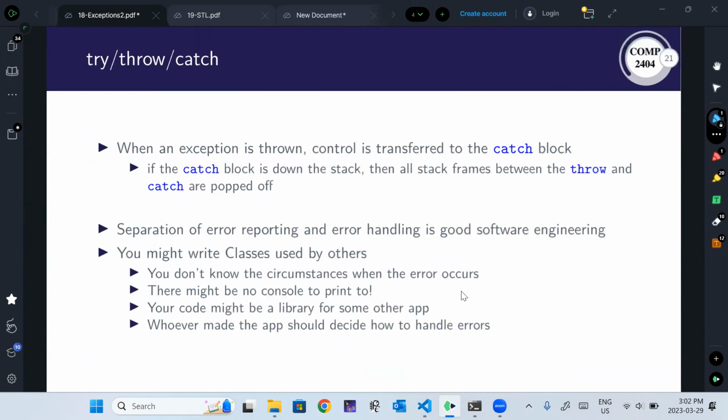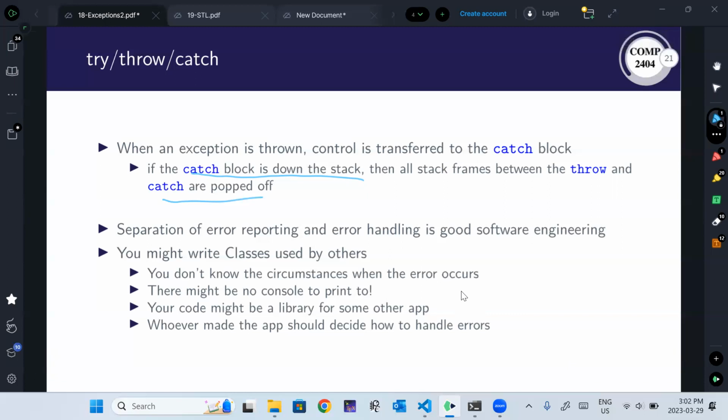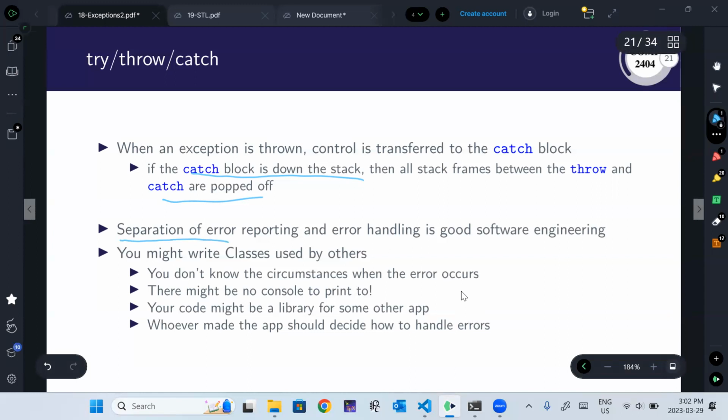Okay, so when an exception is thrown, we transfer control to the catch block. If the catch block is down the function call stack, then all of the stack frames are popped off. We're going to get to this and the consequences. However, one thing to keep in mind is sometimes you do want to pass the buck, right? You're just a helper function, something goes wrong, and you don't know how to handle it. So you throw an exception instead of trying to figure it out.